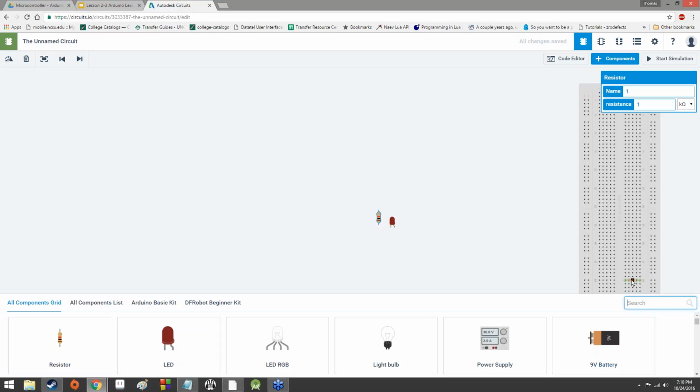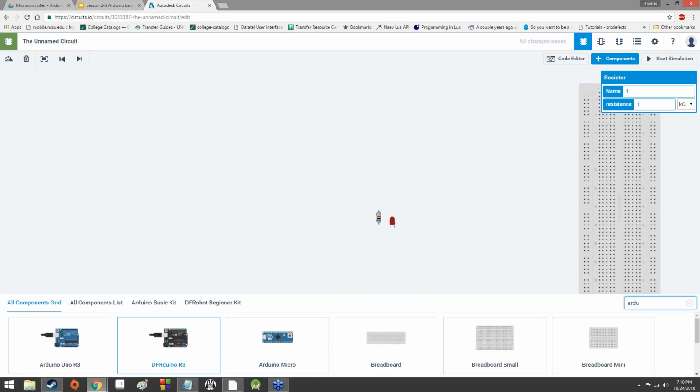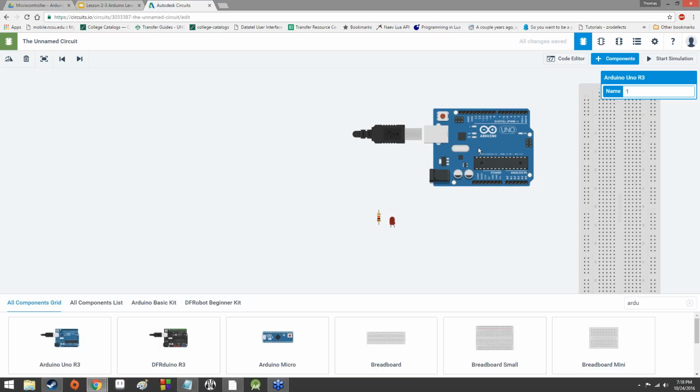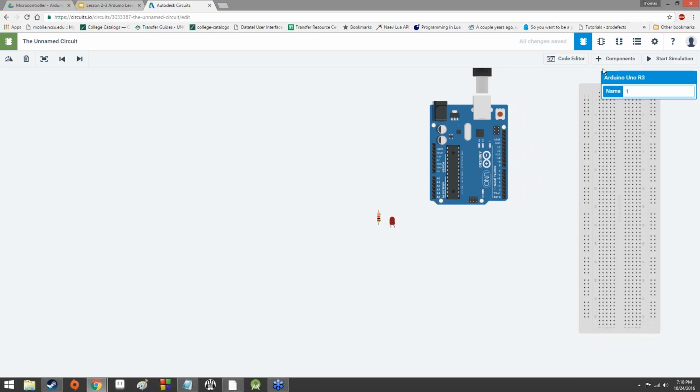And then I'm going to bring in an Arduino. And I'm going to do my best to misspell it multiple times. And I'm going to rotate the Arduino, and close out the components list. So now we've got our 3 components. So far, so good, right? Let's check out the list of components that we've got.